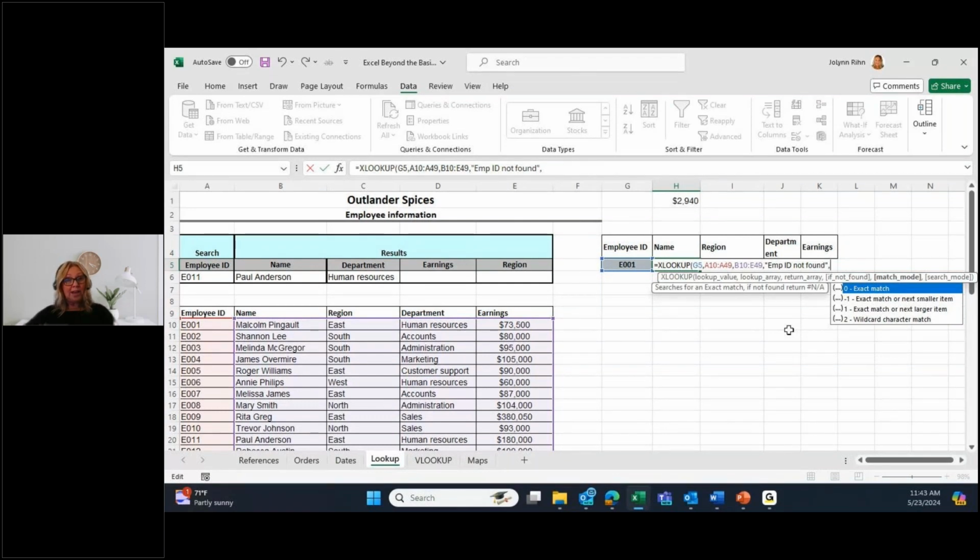If I'm doing random numbers that I'm looking up, I might want to say an exact match or the next smallest item, which is what a VLOOKUP can do with an approximate. But a VLOOKUP can't go larger. So I could say an exact match or larger as well. We have more capability with an XLOOKUP. Now, I do want an exact match, so I do want it to be a 0. So I'll put a 0 in.